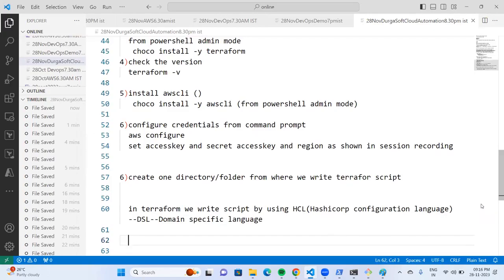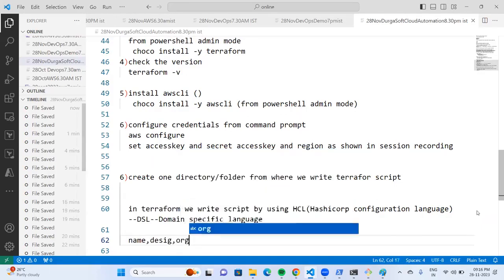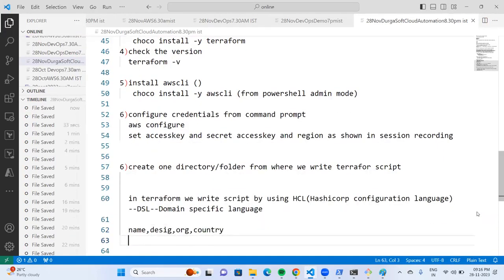How to represent data in HCL? Suppose I want to represent employee information: name, designation, organization, and country. These details I want to represent using HCL, HashiCorp configuration language. It is very simple, guys.